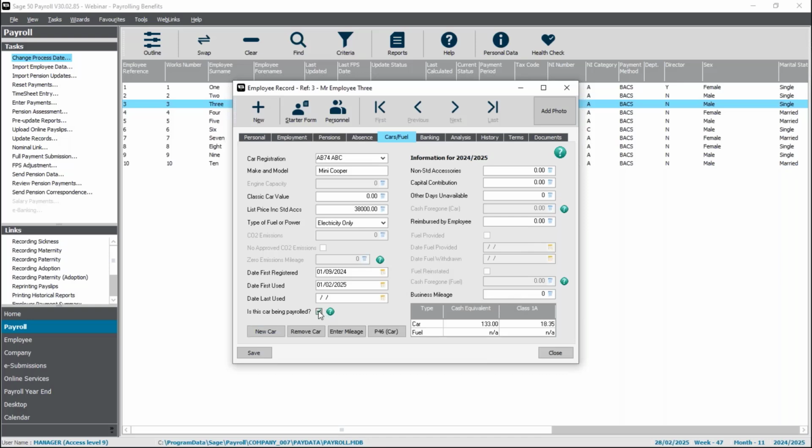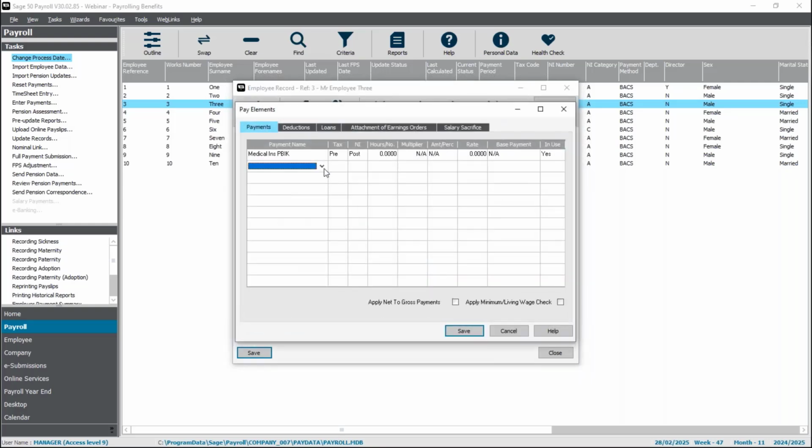I can mark that it's being payrolled, and that's actually worked out the cash equivalent. This is a lot lower because one, it's an electric car, and two, it's only been available since the 1st of February. But I've got £133 cash equivalent, which means I can assign my payment. I know there are 2 months left of the year, February and March, and that would be my taxable amount for that company car.